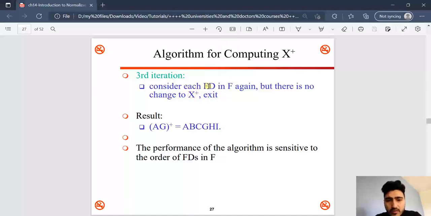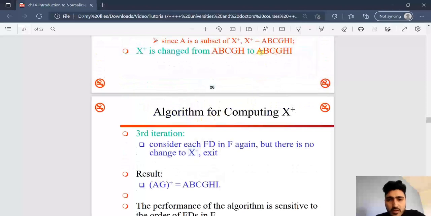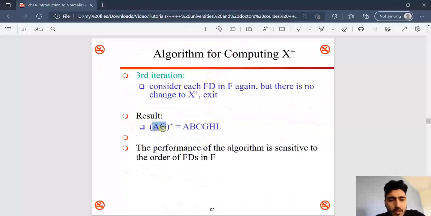So we'll consider each FD, or functional dependency, in F again, but there is no change to X plus, then we will exit. So we'll take X plus as the final result we get. So AG plus, or X plus, the closure of AG, is ABCGHI. Okay, so in this way we can calculate the closure of any attribute or set of attributes by looping over all the functional dependencies we have.